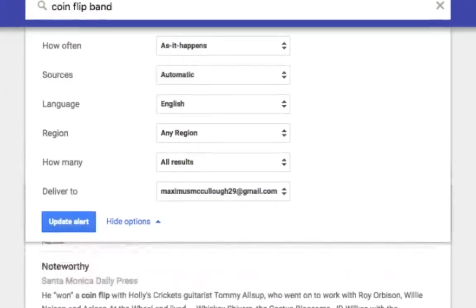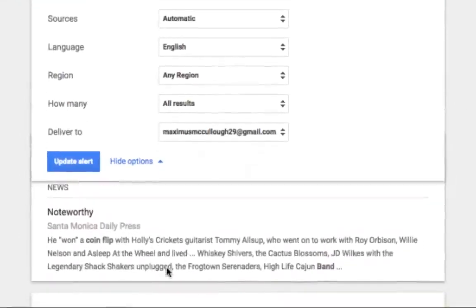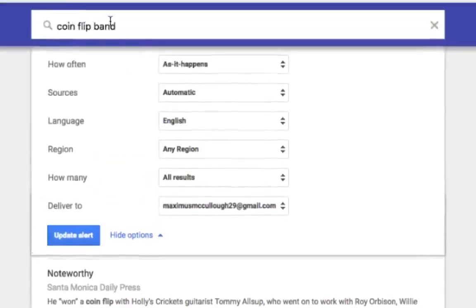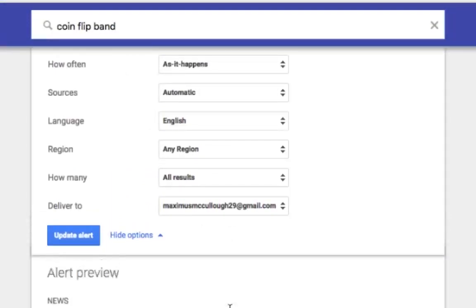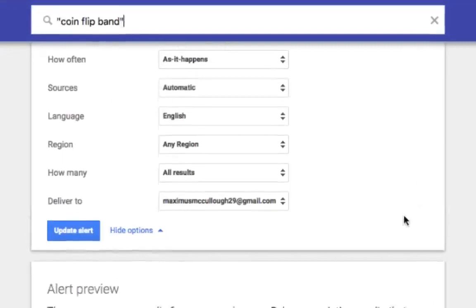And look at the results down here. Santa Monica Daily Press. Nothing about the CoinFlip Band. Well, what's going on here? Well, Google is sending me stuff that has either coin or flip or band in it. Okay, and it's sending me the results for that. And it has nothing about the CoinFlip Band, the actual band itself. So since it's a keyword phrase, I'm going to put it in quotes, okay?